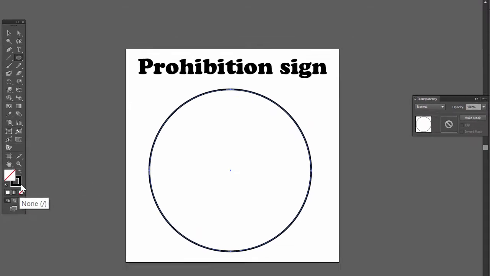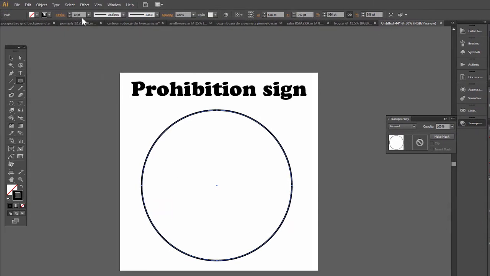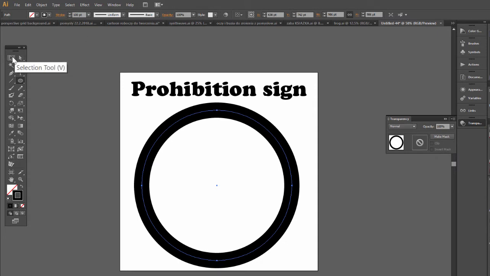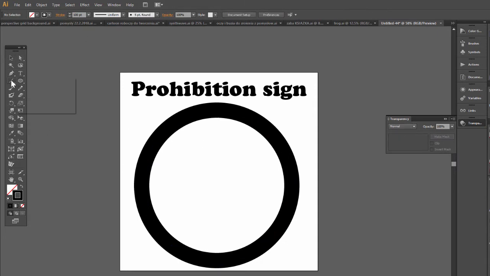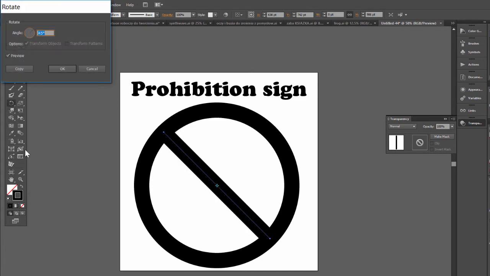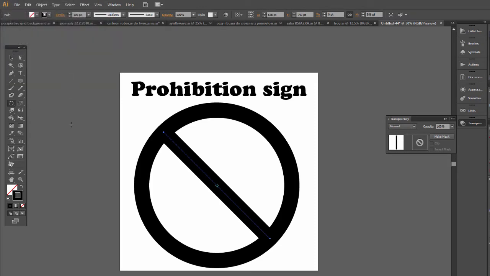No fill. Okay, make the stroke maybe 80 points, maybe 100. Okay, now choose the line segment tool and draw a line here. Nice. Now choose the rotate tool. Double click and make it 45 degrees and click OK.